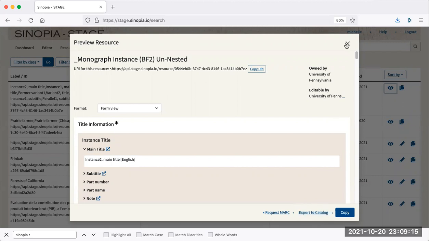That concludes our demo, but as always, please see help.sinopia.io and look at the release notes for more details on what I've shared here today.